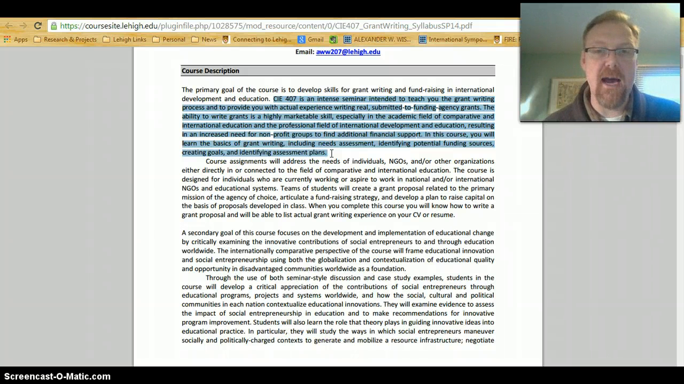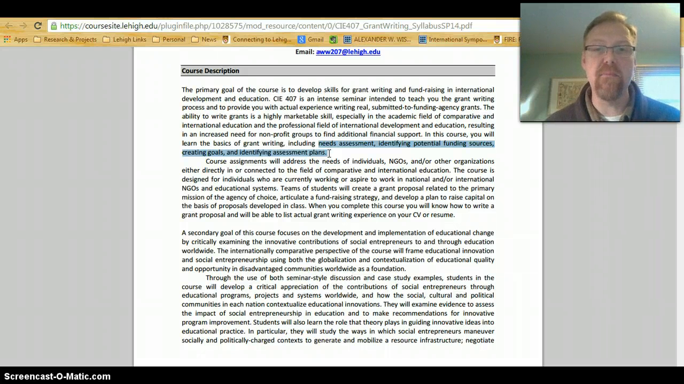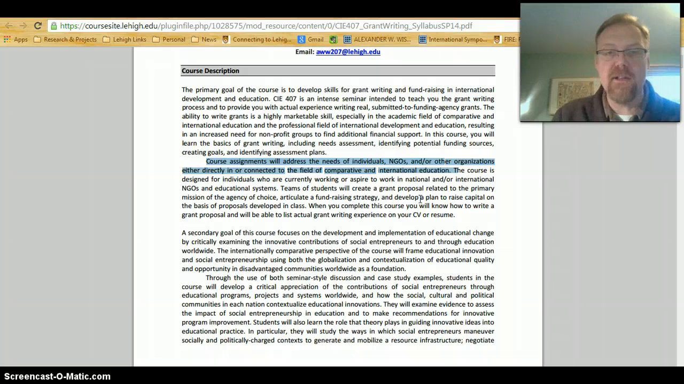The ability to write grants is a highly marketable skill, especially in the academic field of comparative and international education, and also in the professional field of international development and education, which results in an increased need for nonprofit groups, which is where many of you will work in the professional field, to find additional support. In this course, you will learn the basics of grant writing, including needs assessment, identifying potential funding sources, creating goals, and identifying assessment plans. Course assignments will address the needs of individuals, NGOs, and/or other organizations either directly in or connected to the field of comparative and international education.